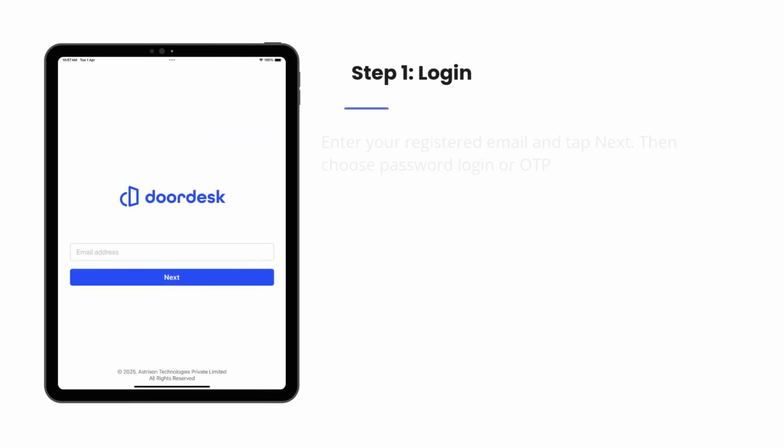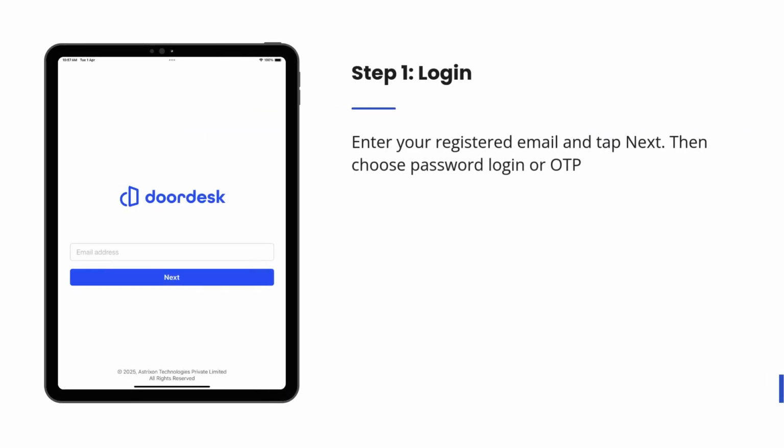On the DoorDesk tablet or iPad screen, you will see the email login option. Enter your registered email address and tap on Next. Your email should have global admin or location admin access.